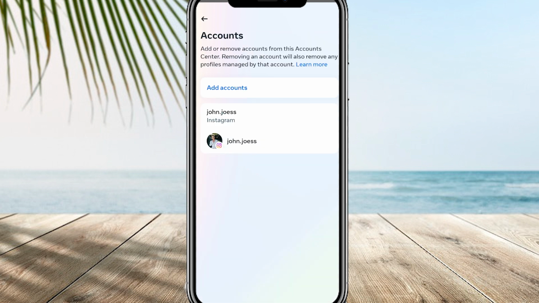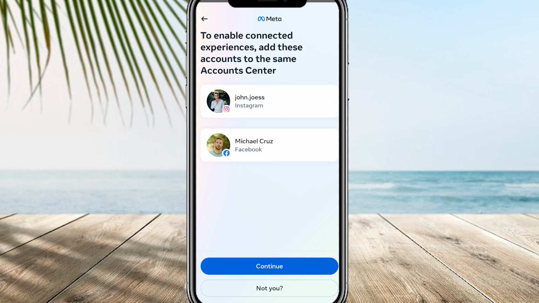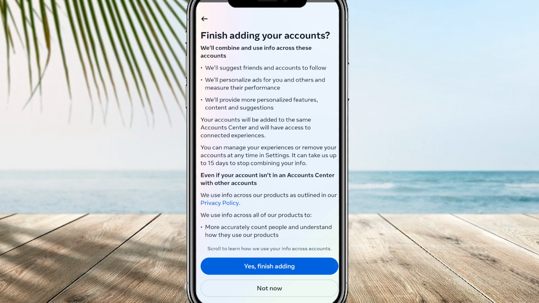In many instances, the option of linking your Instagram account to Facebook may not be available for all accounts. And from this point, choose the option Add Facebook Account and select the Facebook account that you wish to link to your Instagram. And click Yes to finish the setup process. This will successfully link your accounts.